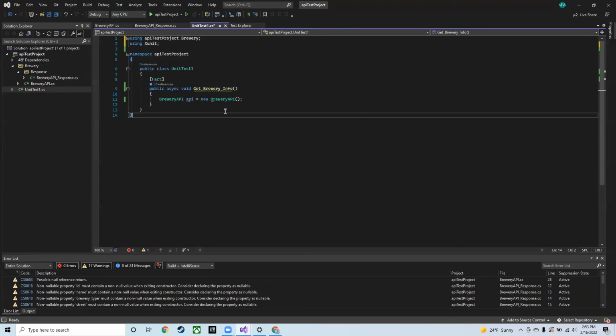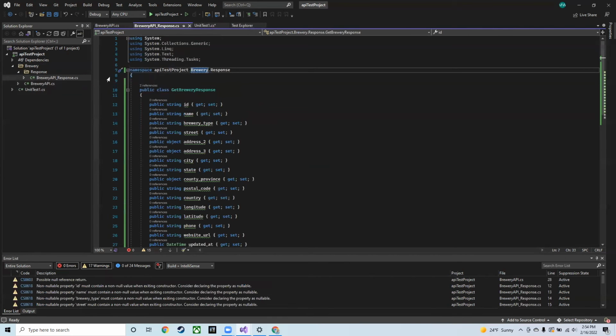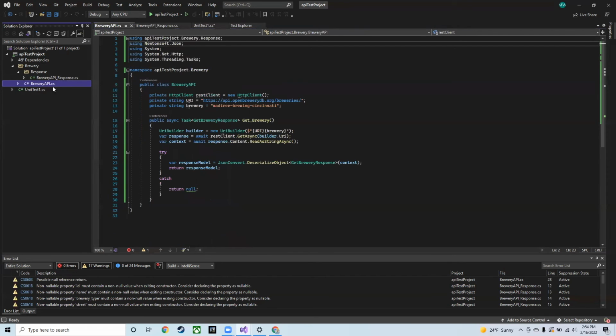So anyway, to fix that, I had to change my directory, right click, rename it to brewery. Then I had to go to my brewery response and change my namespace to brewery here from brewery API. And then inside my brewery API, I needed to update my namespace here to brewery and my response namespace here to brewery. So I apologize for that confusion, but it was kind of nice to troubleshoot live here.